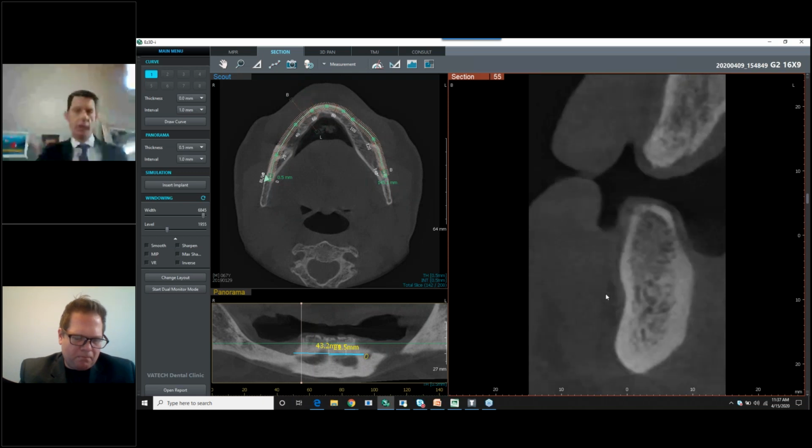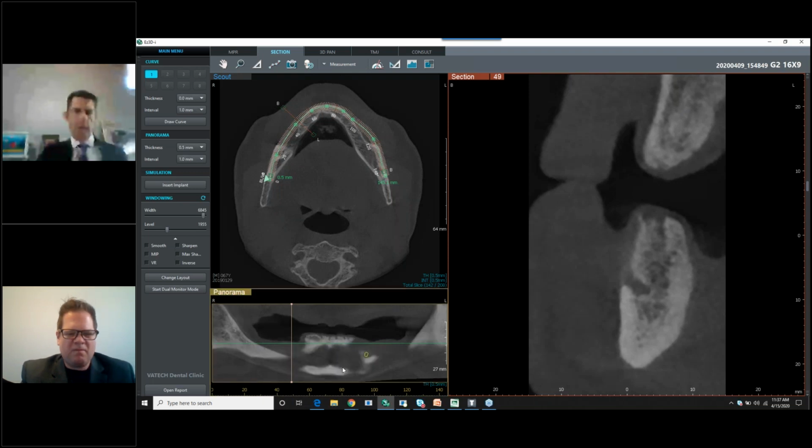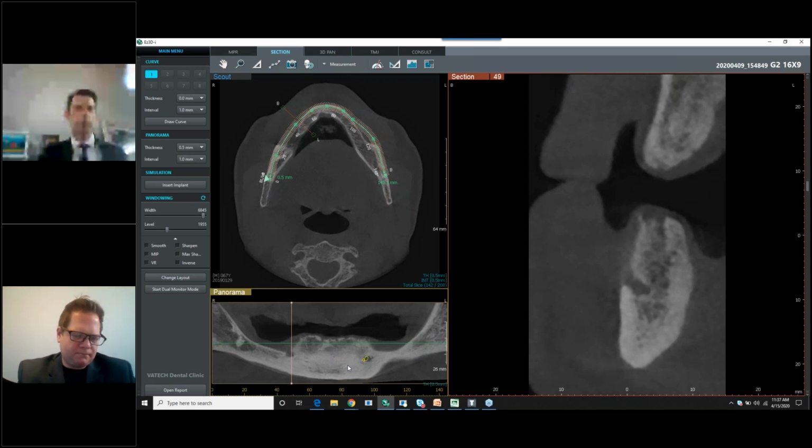And we can see it here. So I'm going to scroll. You can also scroll here on the panorama view. We can go out labial and back through. All right. So let's go to our nerve again.